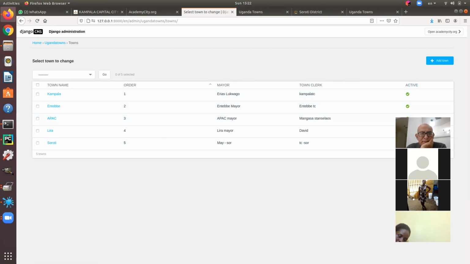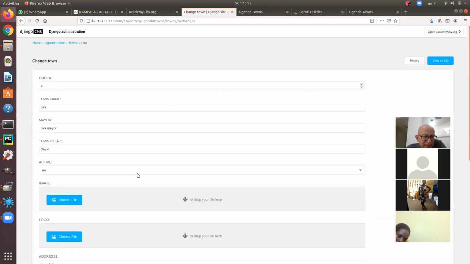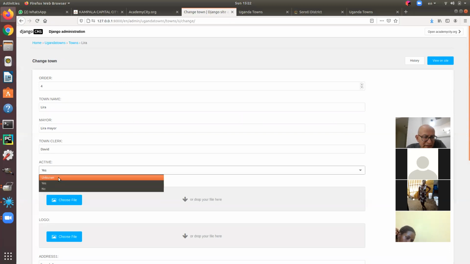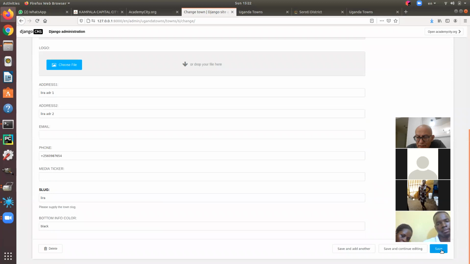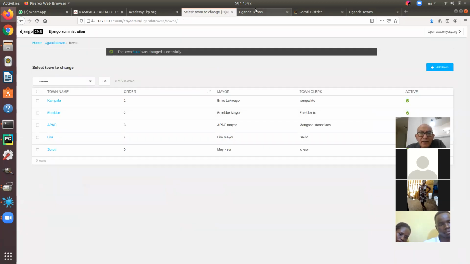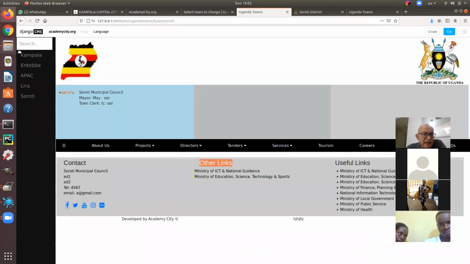Okay, that's very important. By the way, how do I remove a CD? Let's remove Lira. I don't want to see Lira in the list. I can go to the active, change it to no, save it. And after I save it, Lira should disappear. Let's refresh. Lira is gone. Pretty cool. Okay, I think that's enough for today.